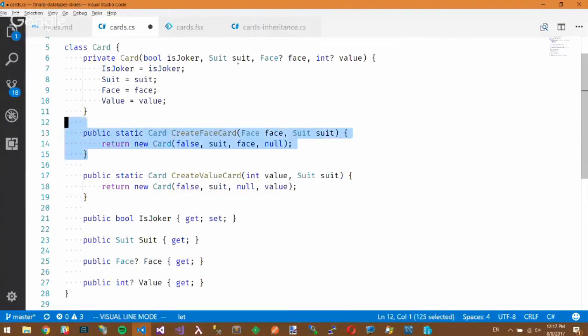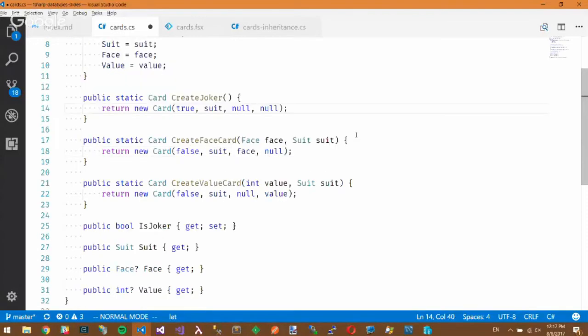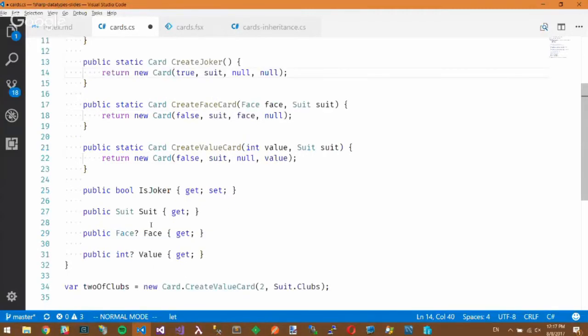And I will need a new factory method to create jokers. And the jokers do not have a face or a suit, so I don't need any input arguments. And I will say the first argument is true, because this card is a joker, and the face is null. And we have one question. What do we want to do about the suit? Because the suit is not nullable, so it will have a value automatically.